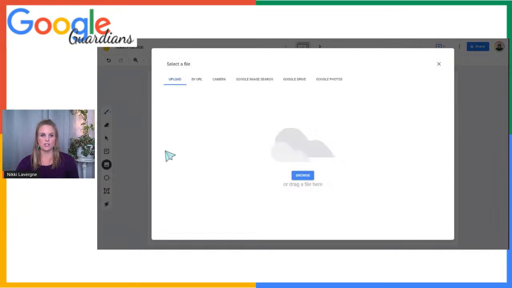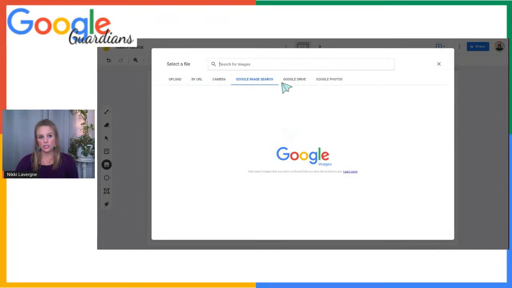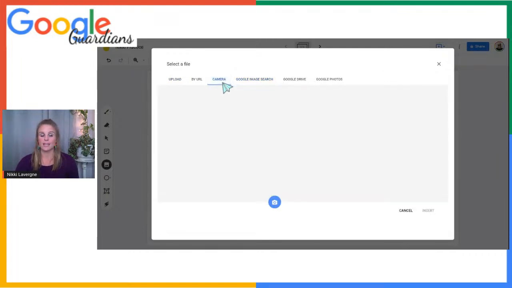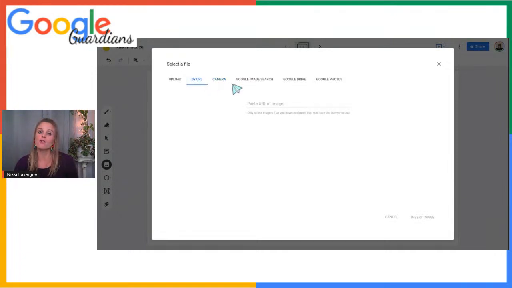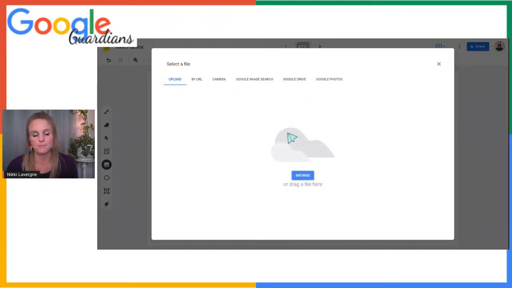Next is pictures. And what's fun here is that it's the typical Google picture. So you can do from your Google Photos, search your Google Drive, Google image search. You can take a camera, which my camera is being used by StreamYard right now to stream live to you. So that won't work. So I'm just going to block it for now. But URL, if you found an image online, you can right click, copy the link, paste it here. Or you can just upload one from your computer.